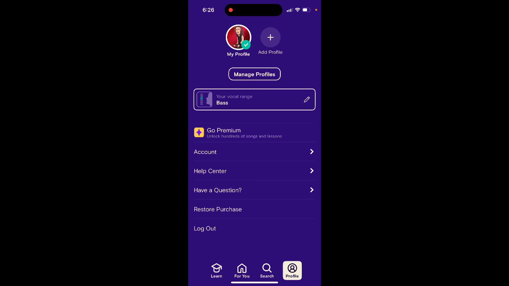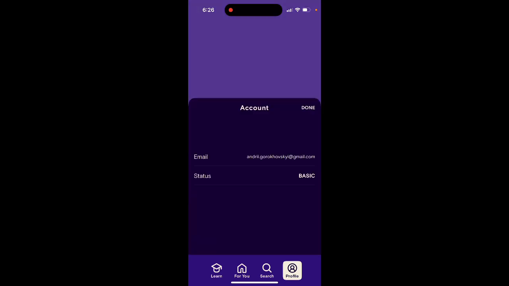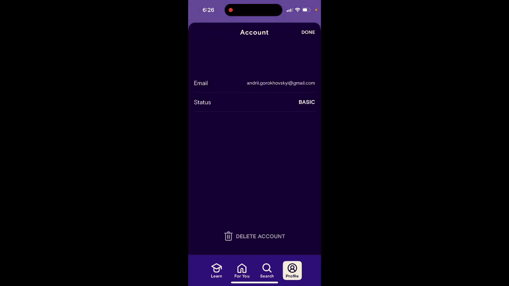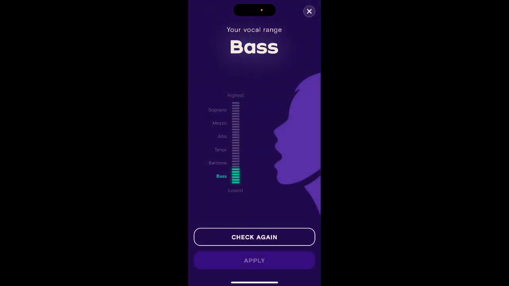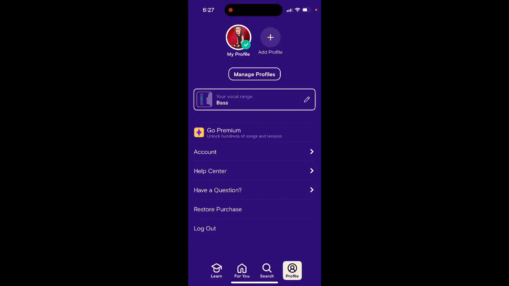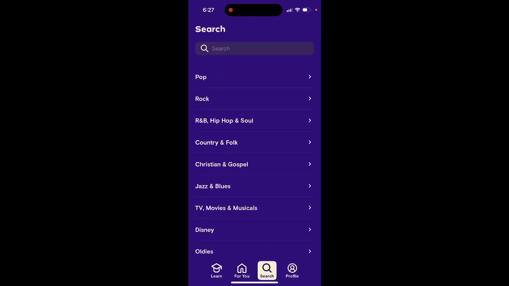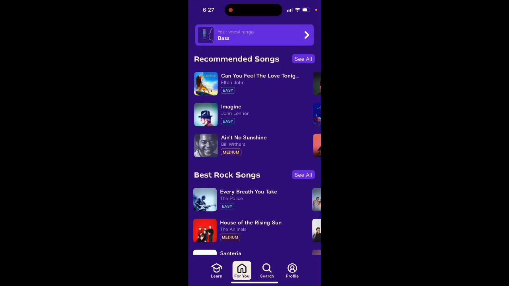So it's really important to do this first onboarding correctly, so it identifies your vocal range correctly. Then you have your account, you have your vocal range, that is like bass, for example. And then, if you just want to relieve stress or just want to improve your singing, that's a pretty cool app.